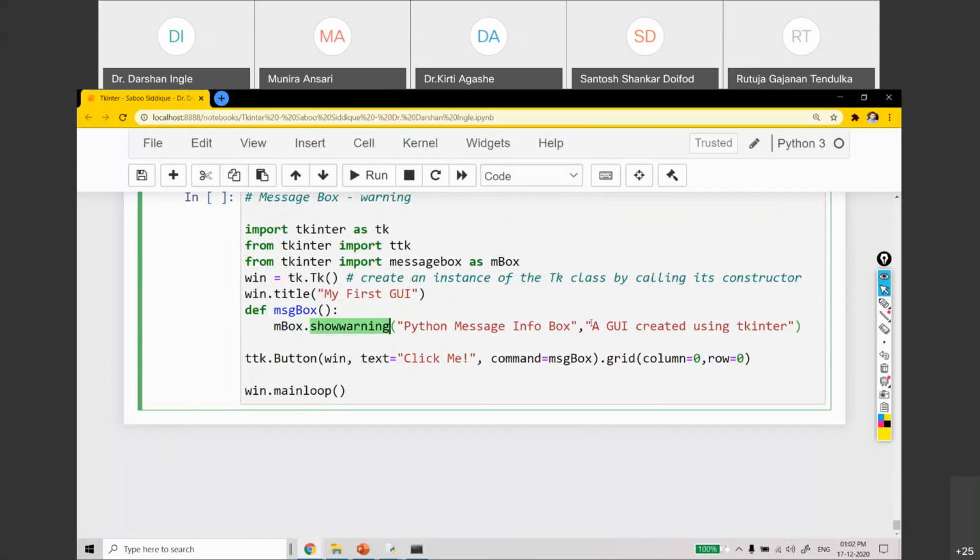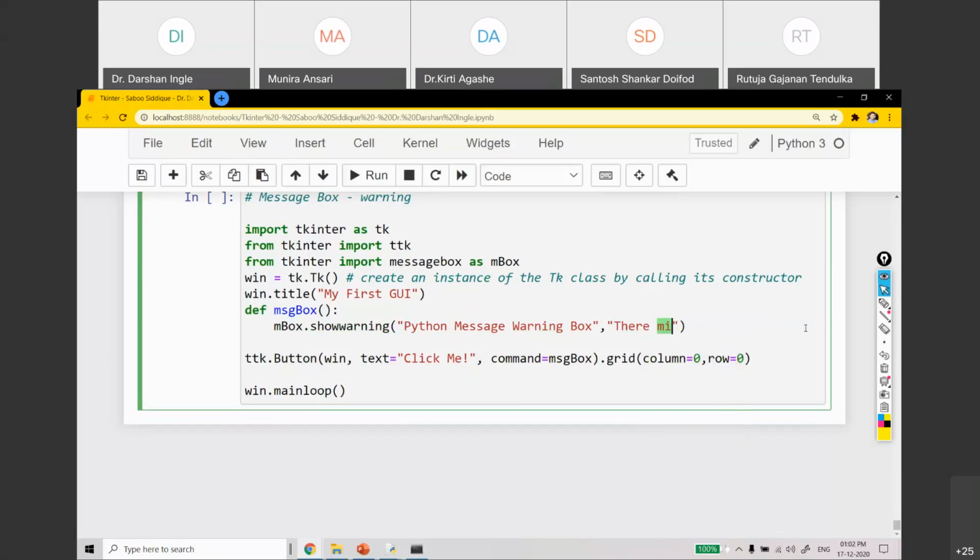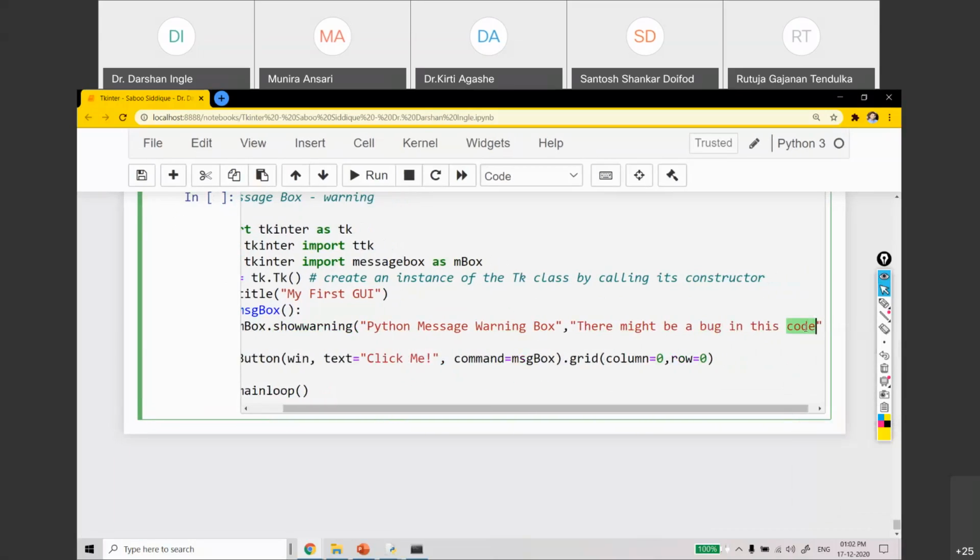And this is a GUI using Tkinter. That is fine. But I say this is a Python warning box. And over here the message, let us give some meaningful message. So I say there might be a bug in this code. Now when you execute this, you get this Click me. I click over here. This is what is called a warning box, this triangle and exclamation mark, which says that there might be a bug in this particular code.